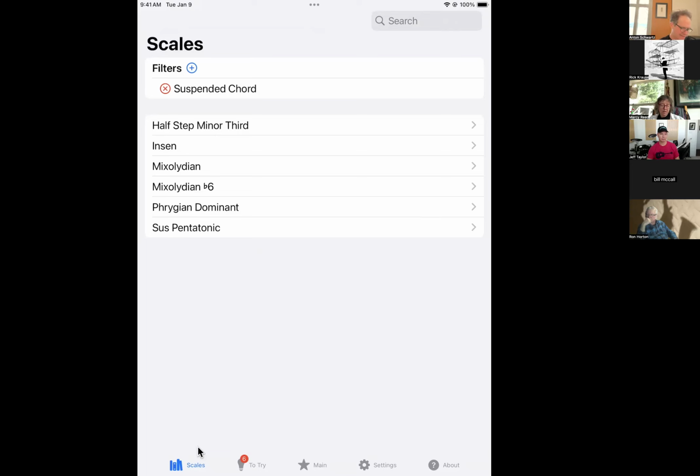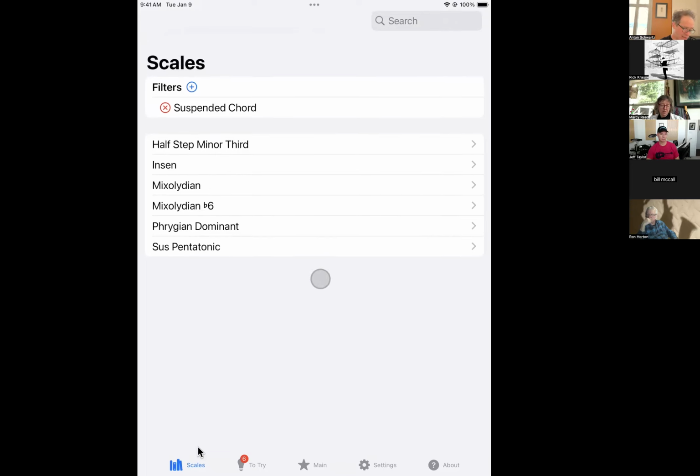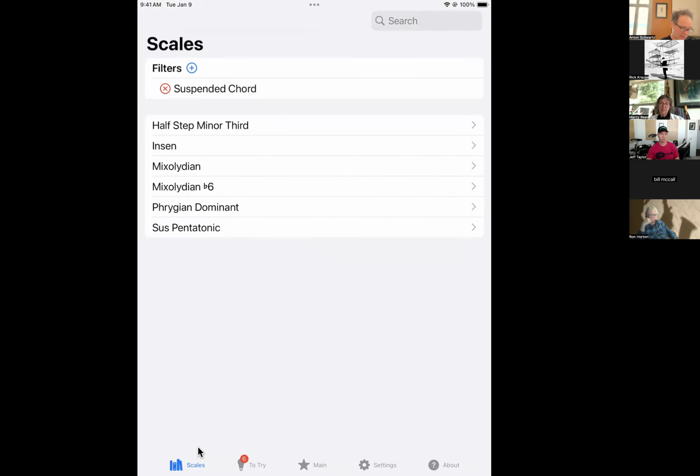So in that sense, sus pentatonic works well, mixolydian works well, and these work well. Phrygian dominant and In sen will work really well over sus flat 9. The others, technically, would work over sus chords, but they're going to be much more advanced.